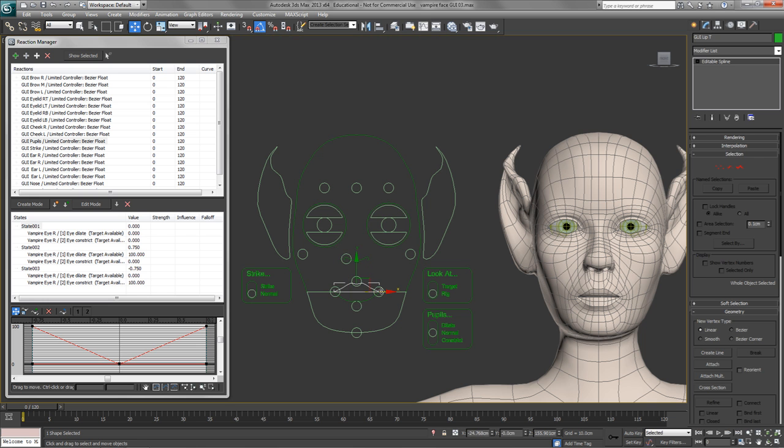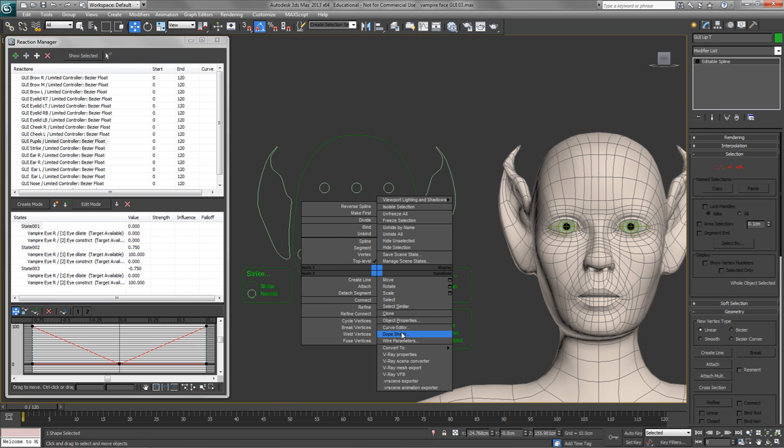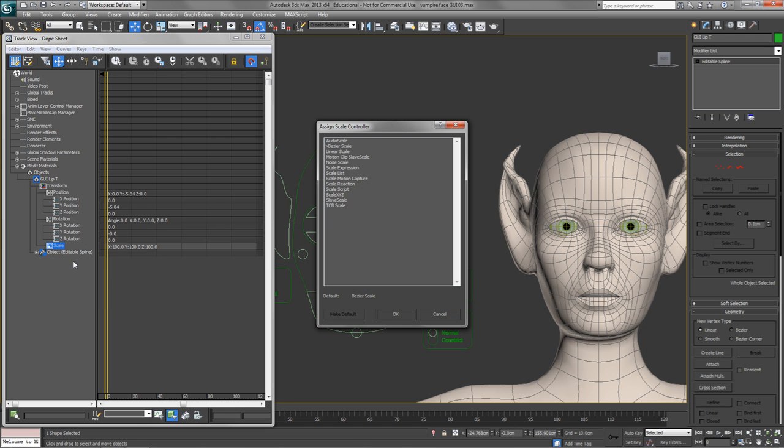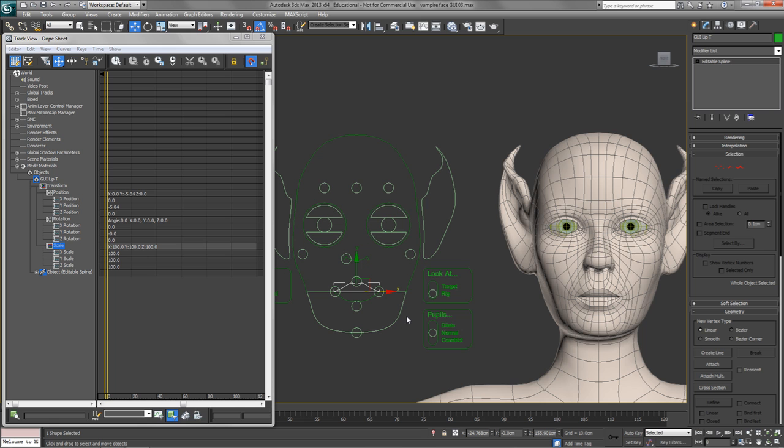So I've got the issue here, if I look in the dope sheet, that at the moment it only has one scale controller for this lip shape. Because I'm scaling it in different directions, I'm actually going to change that scale controller by choosing assign controller there. I'm going to change it to scale X, Y, Z, so it's not just one animation track. The X, Y, and Z are all independent, and that means that when I'm using Reaction Manager, I can control the Y scale by this object and the X scale by this object, because they're independent tracks.